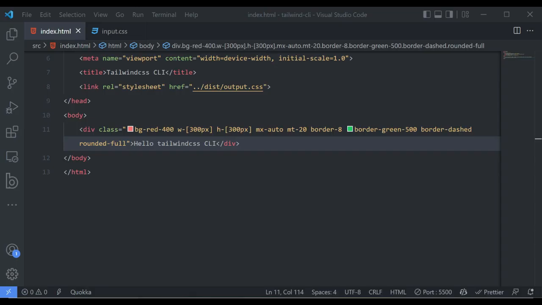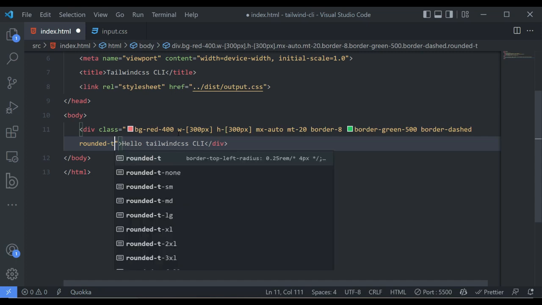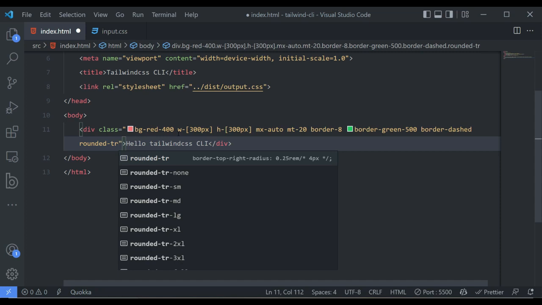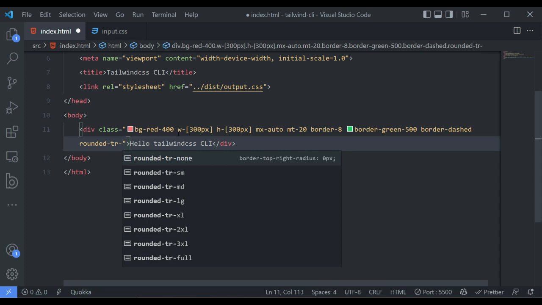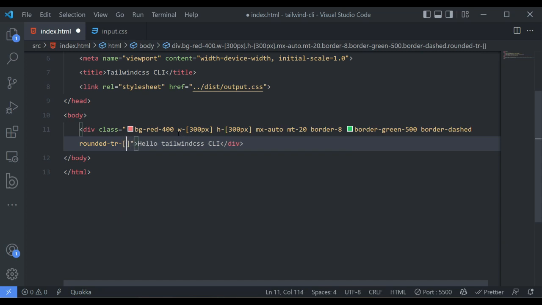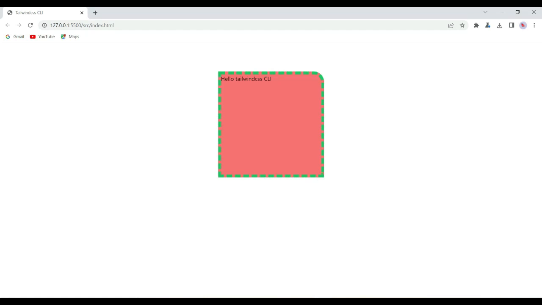Okay, now let's say I want to add only border top right radius. So for that I'm going to add rounded dash t. So t means top, and now I am going to add r. So r means right, so tr means top right, dash. So let's say we can choose sm, md, lg, xl, 2xl, 3xl, or we can add a custom value. So let's say 30 pixels. Save the file, go back to the browser.